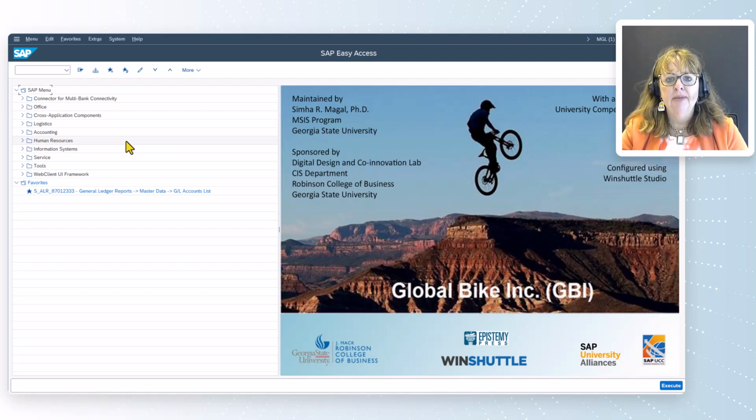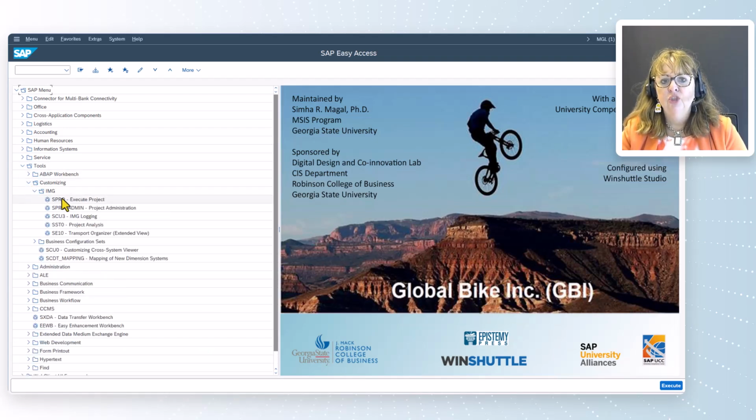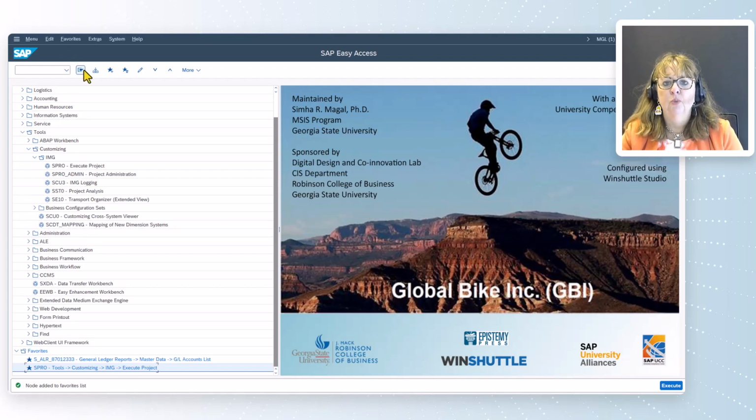In our case, we can manually enter it and hopefully get an appreciation for the challenges that come with journal entries and transaction processing and data entry. We're going to go into configuration, which is the only part of configuration that we have access to in our journal entry Jamboree. So we're going to go to Tools, and we're going to go into Customizing and the IMG and Execute Project, which we're going to add to the favorites here as well.